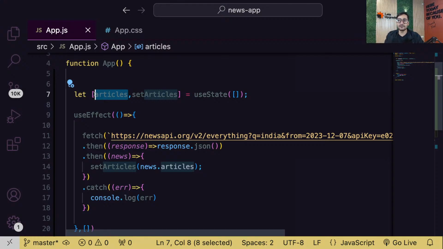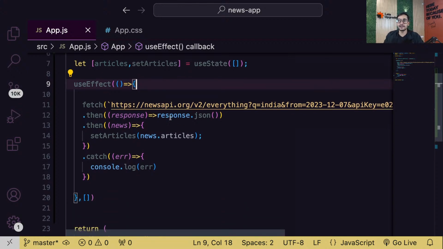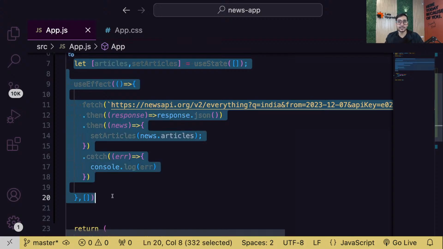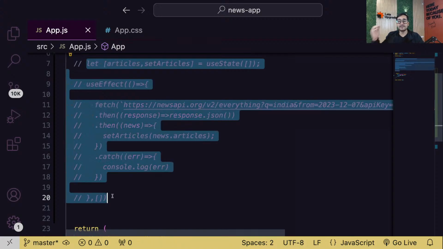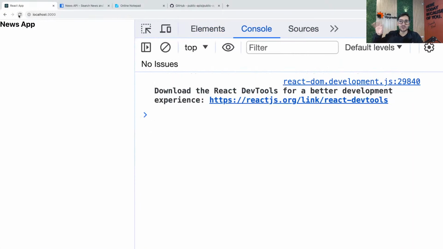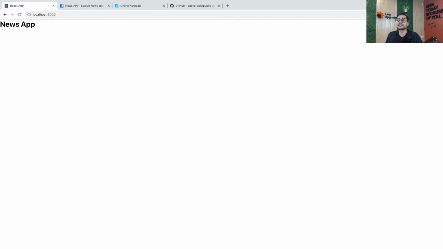Hopefully the idea is cleared. Okay, so we got our data and we have stored it in this variable. Now for some time, guys, let me just comment it. You know why I'm commenting it? So that whenever I load my application, this should not be called. Because if it gets called again and again, I might lose my limit. So let's stop it for some time, and now let's focus on the design.